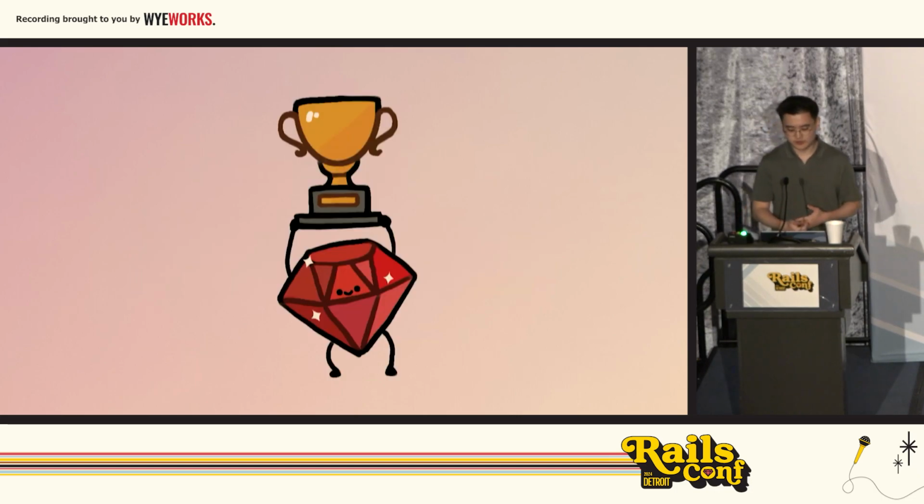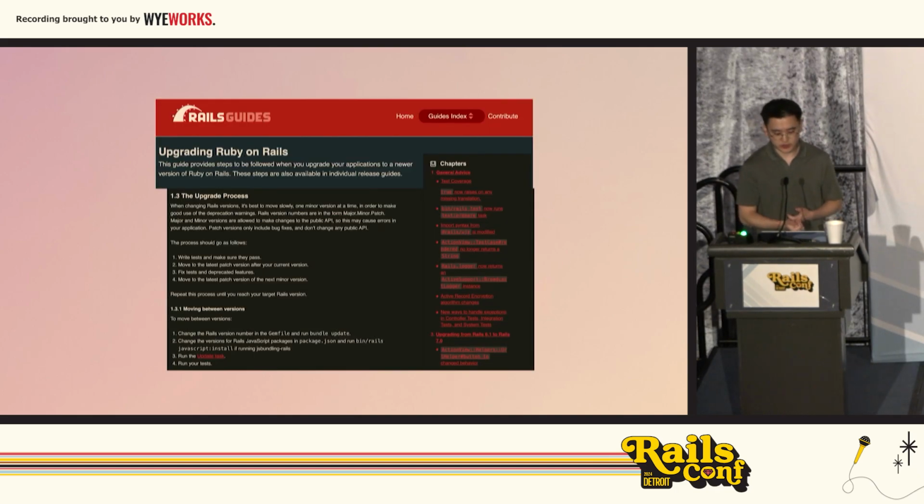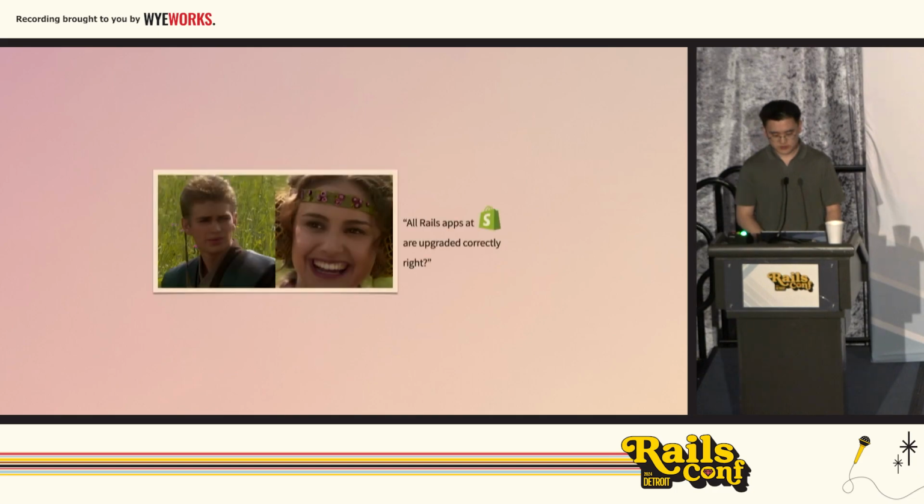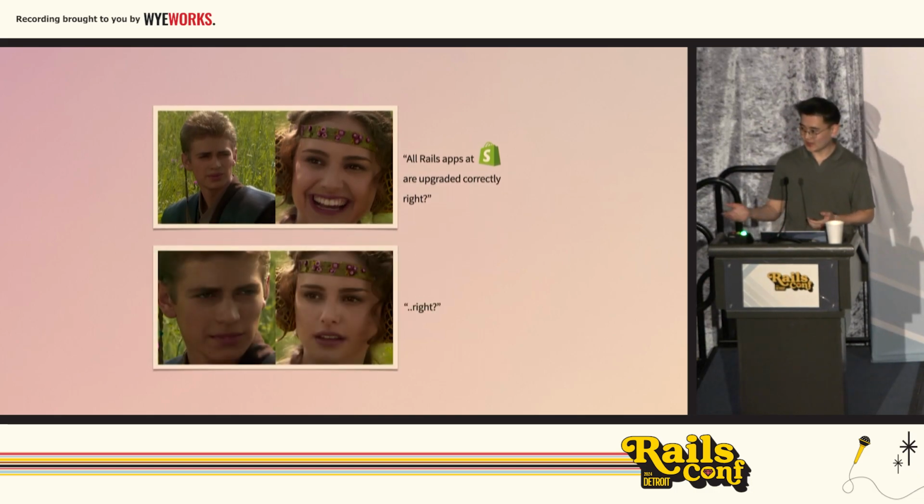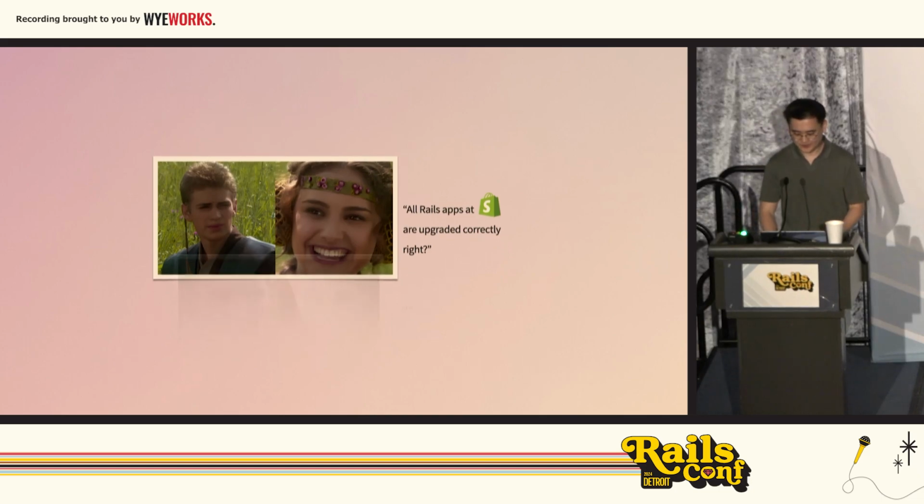And with that, you're done. This is all the context you need to know to complete a Rails upgrade thoroughly. So these steps are front and center on the Rails guide, and likely the first search result if you were to search for Rails upgrades. So given that the upgrade process is clearly documented, all Rails apps at Shopify are upgraded correctly, right? Right? Oh, if only it were that easy.